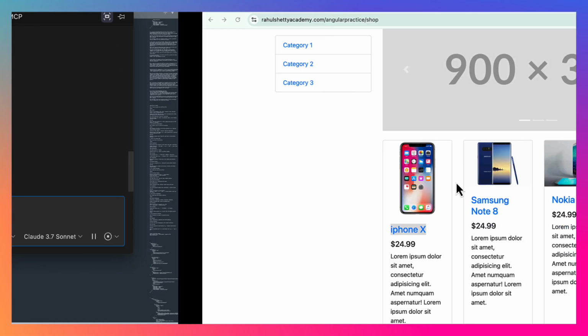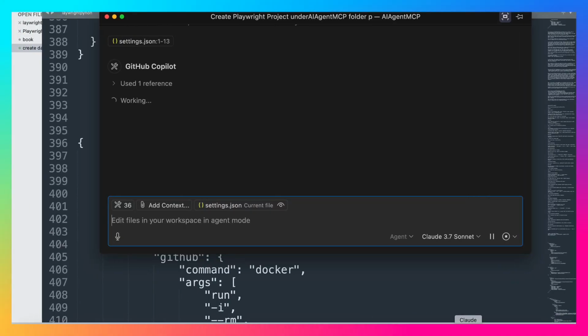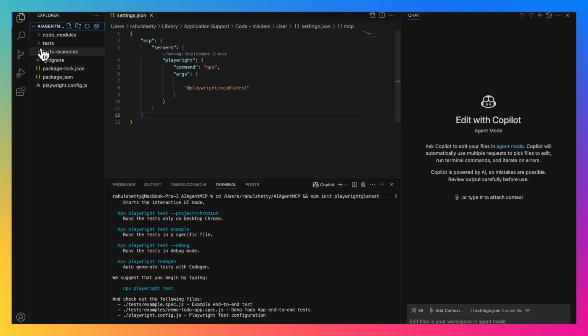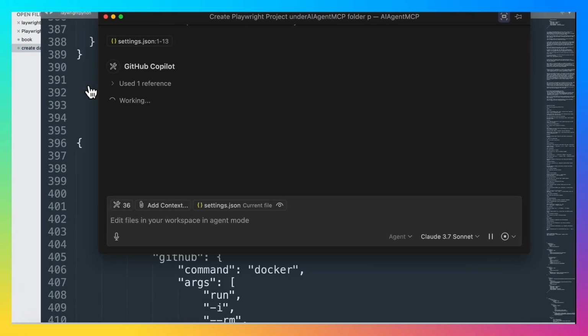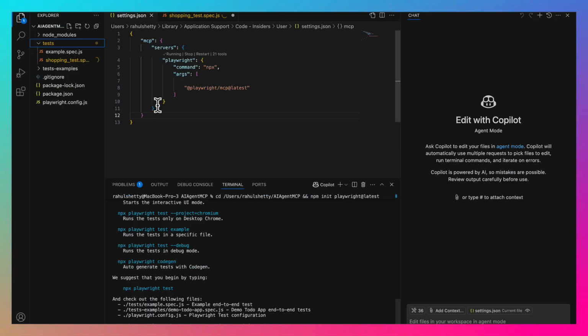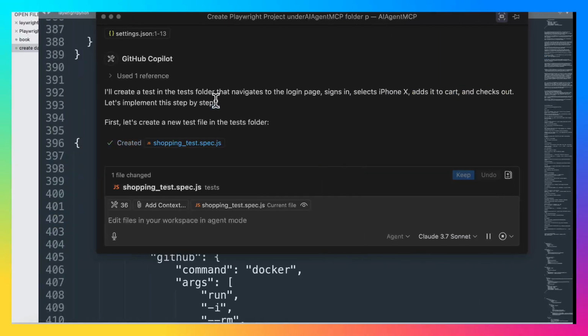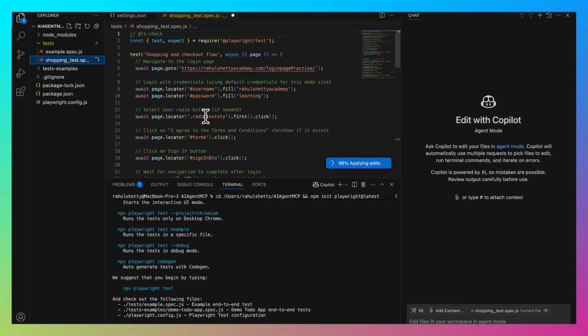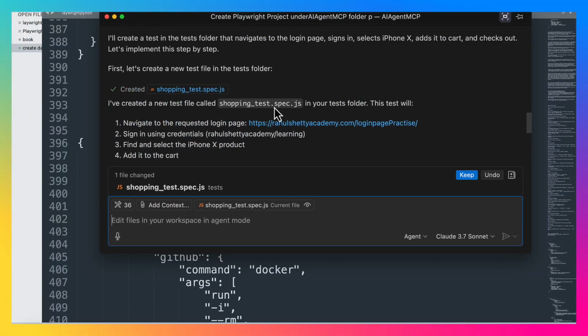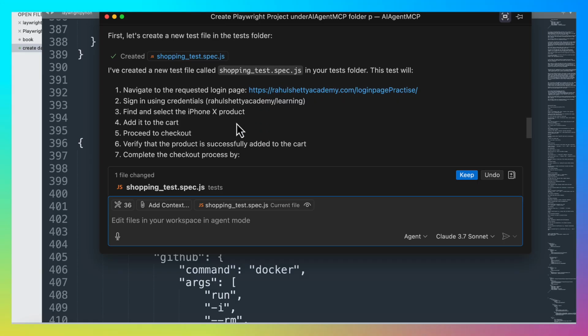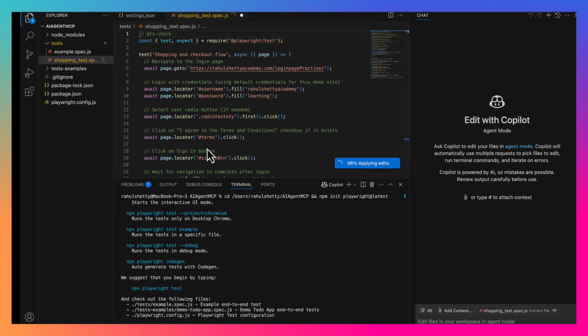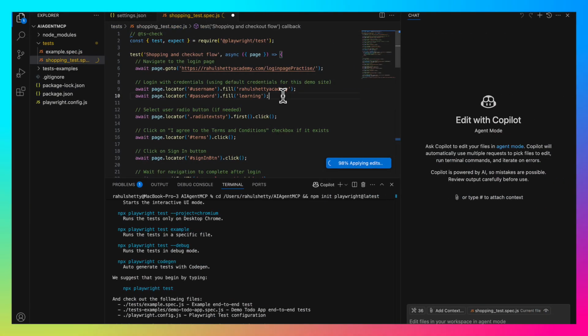Let's see. Whatever we do, it will now fall under, where is our VS Code? Here it is. Under tests, it will try to create a test which will make that possible. Okay, let's see. You see that it's creating a shopping test. It has given all the required things. Okay, cool. It has created a new test file called shopping test. This test will go to this page, sign in, select the iPhone product, add to cart, checkout. All good. It has done everything it needs.